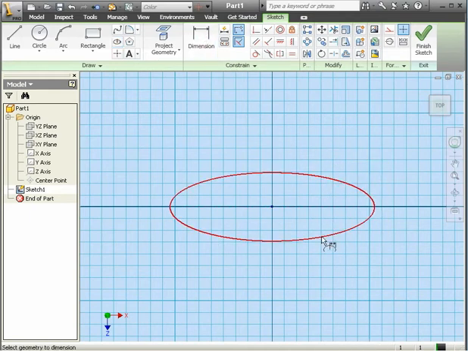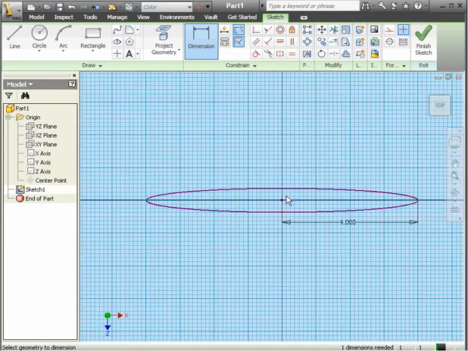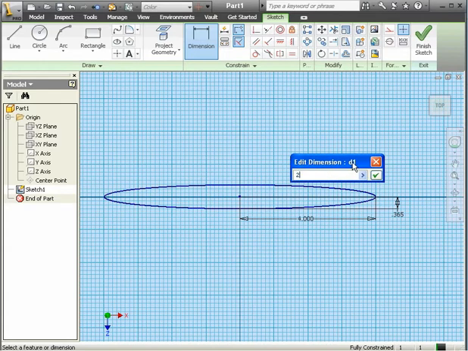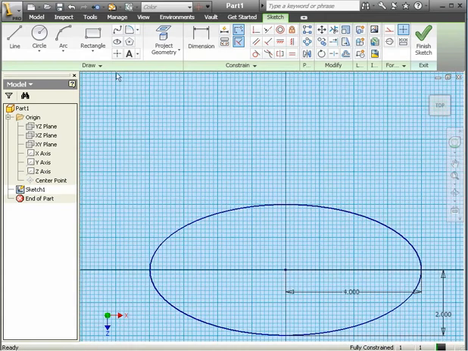Now let's apply some dimensions. It's going to be 4 inches. OK. By 2 inches. OK. Right-click, done. Now let's use a 3-point arc. First point, second point, and third point, something like this. Right-click, done. Let's apply some dimensions and constraints.